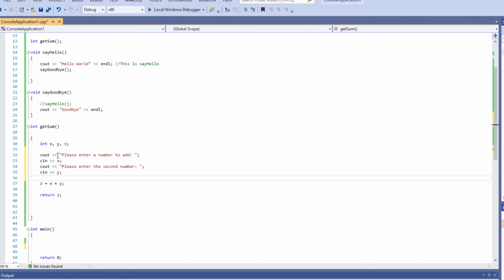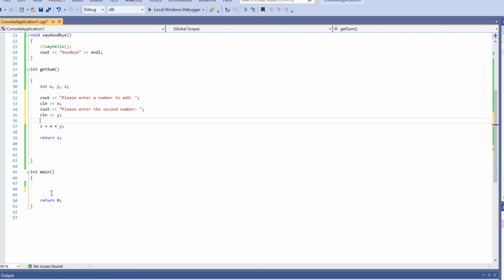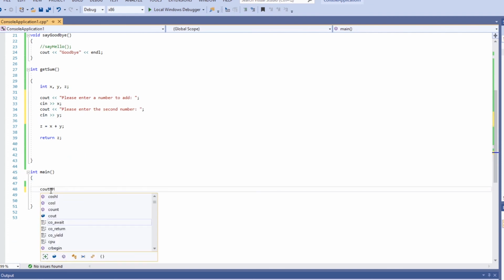And then what's going to happen? Well, we're going to get the x from the user, we're going to get the y from the user, and then z is going to get the sum of x and y. And because our function is returning an integer, it's going to return z for us. So, back down in main, cout getSum. So let's try it now.